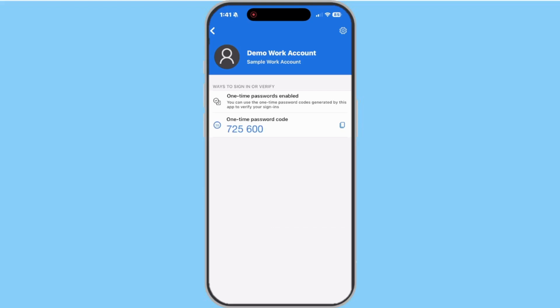Now switch back to the website or app where you're signing in and enter the 6-digit code exactly as shown. There are no spaces or letters, just numbers. Type carefully and submit before the timer expires. If the code is rejected, don't worry. Wait for the next code to appear and try again. Small typos or an expired code are the most common reasons for an error.